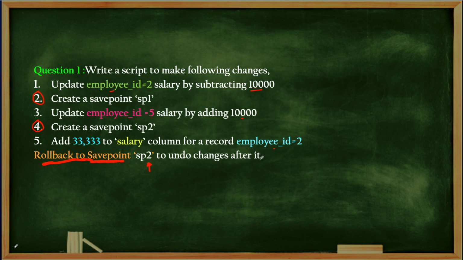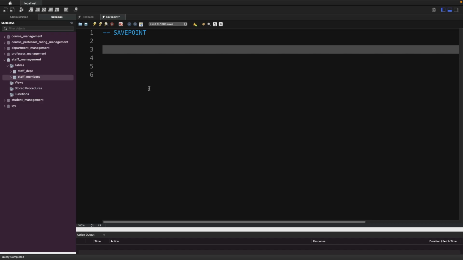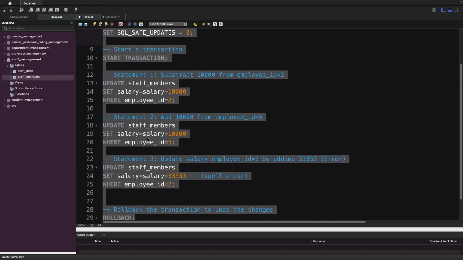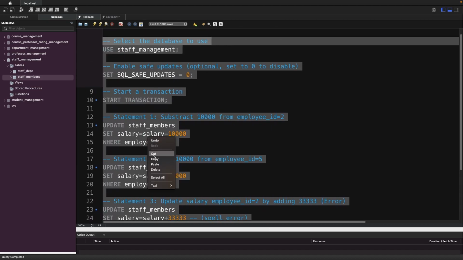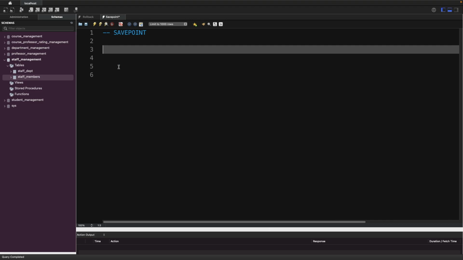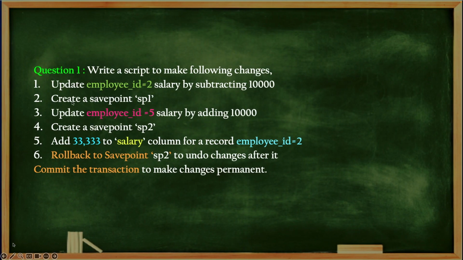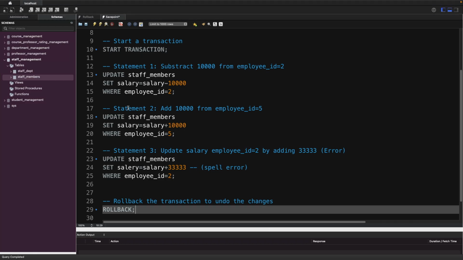Let's try to solve this. First thing here, we'll copy the rollback script from our earlier assignment, and I'm going to paste it in a new file, and the file name is SavePoint. We are going to create the save point after the first update statement, sp1. So let's do that.